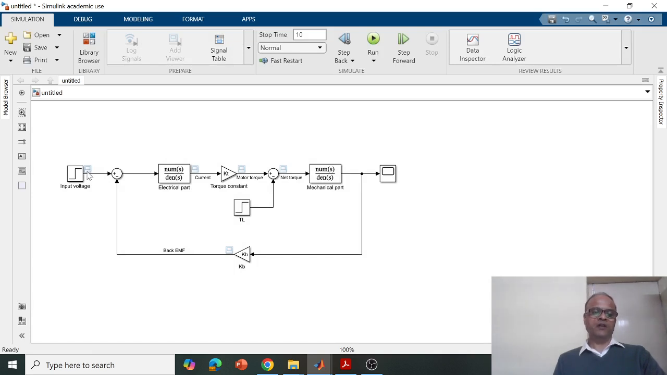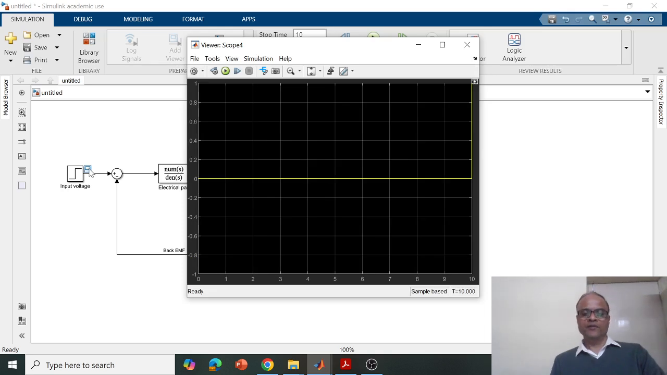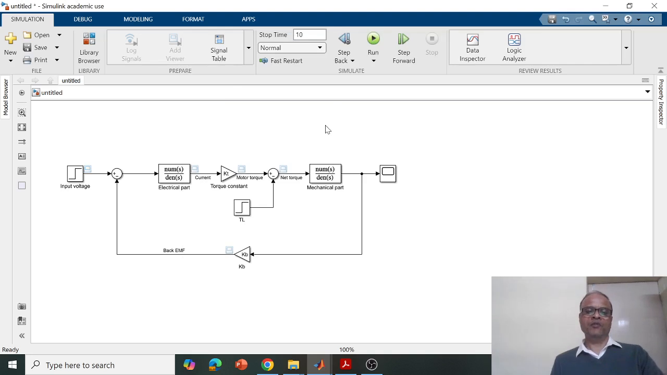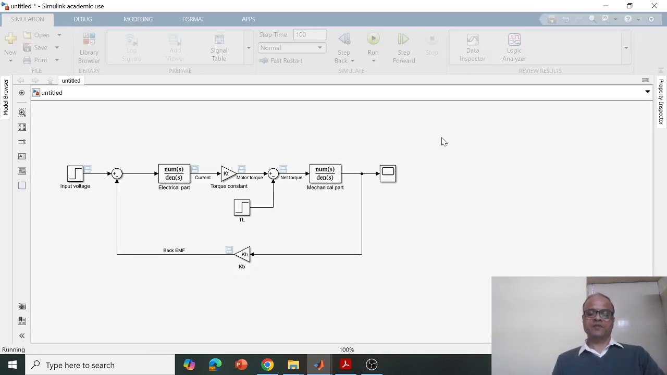And now let us look at what is the input voltage we are applying. So if I double click this, now it is showing the input voltage. Okay. So I think that we did simulation for 10 seconds only, and then the input voltage started acting at 10 seconds. So let us do the simulation for 100 seconds. Let us rerun it.